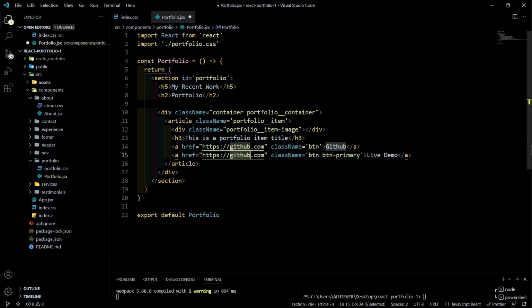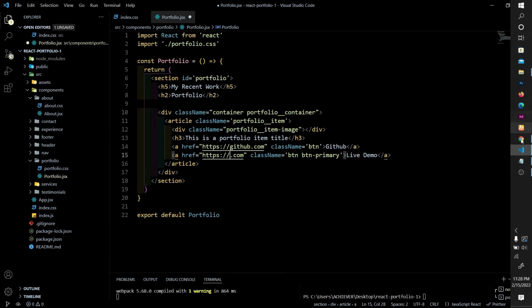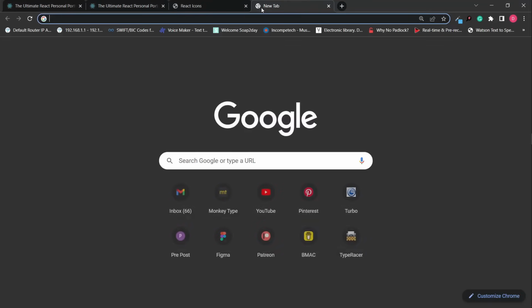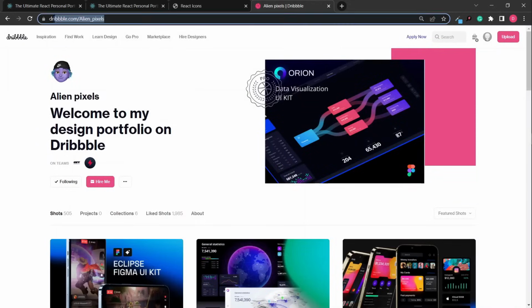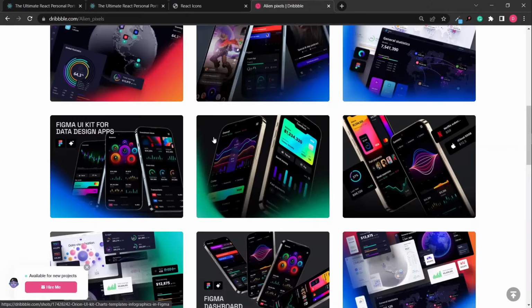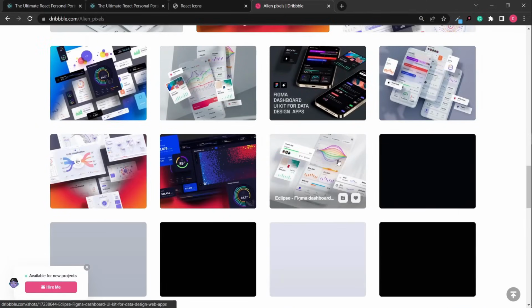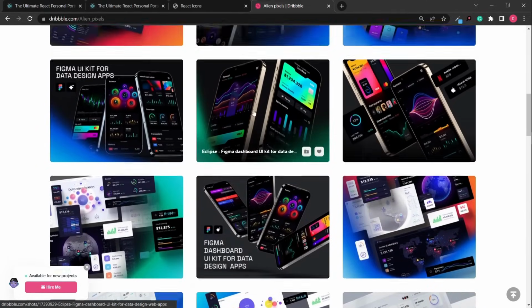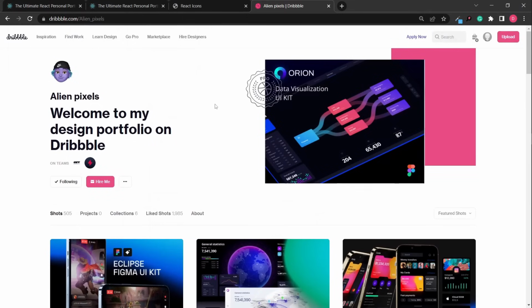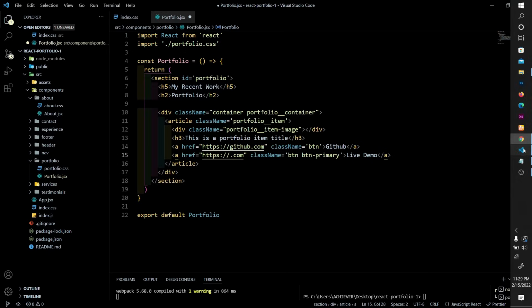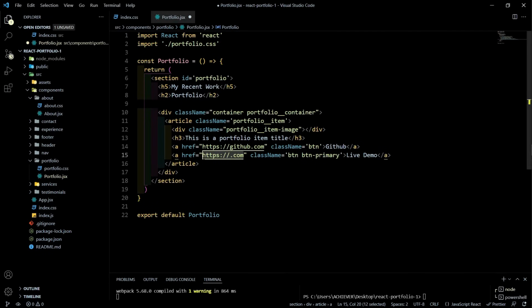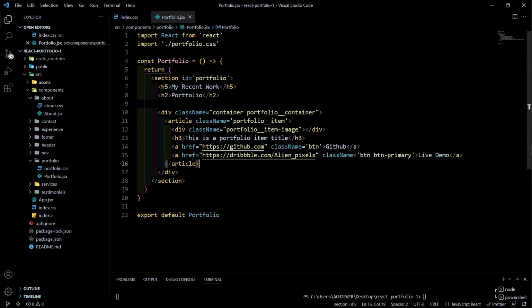For now, the images we are going to use are from Dribbble. The images are from this user on Dribbble. Actually, I don't think you can even use this in production. So this is just to show you, these are just cool images I wanted to have in this project. But I'm going to use their link here as an href just to give some credit.